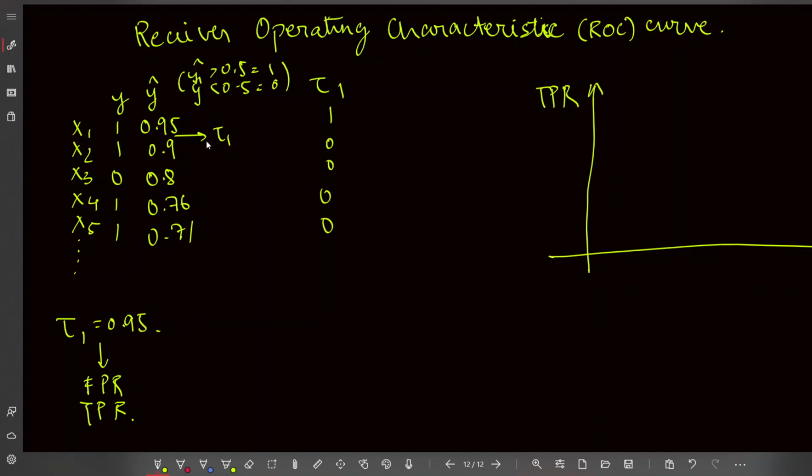Similarly, after having found the FPR and TPR value for tau 1, I'll take tau 2. Because I've taken threshold tau 2 over here, every value that's above 0.9 will be classified as 1, and every value below 0.9 will be classified as 0. So I have 1, 1, 0, 0, 0. Every value below tau 2 will be classified as 0. So tau 2 equals 0.9 will give me another value of FPR and TPR.